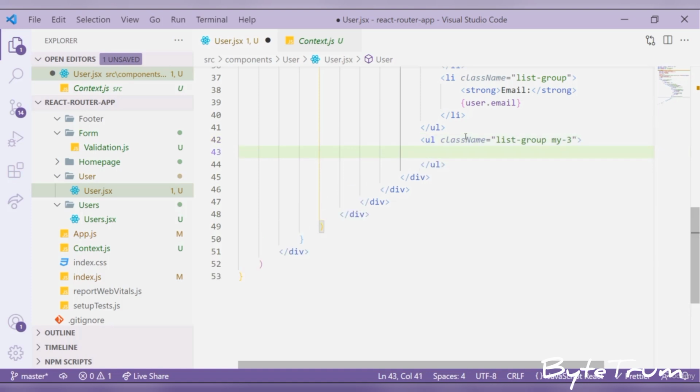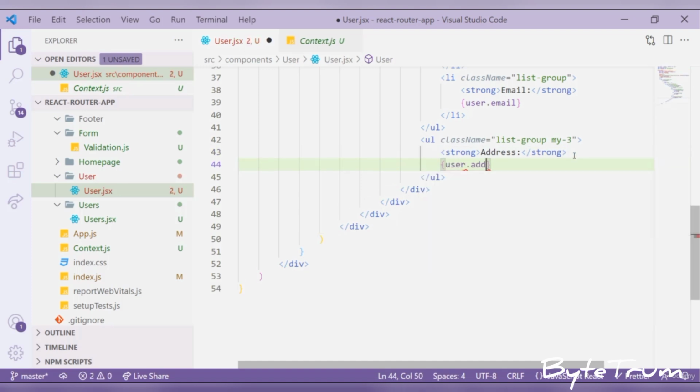And inside this class we are going to have address details. So let's give it a strong that specifies the address. Give it the address for now, and we're going to supply it with the address of the user. So that says user.address.